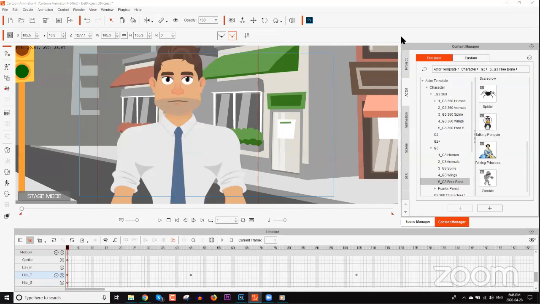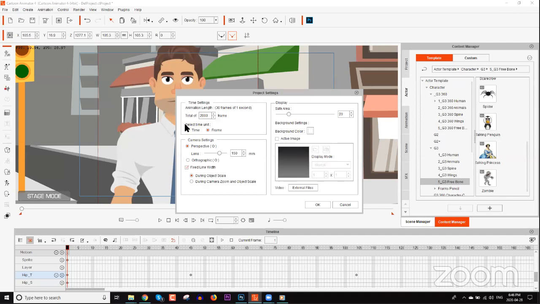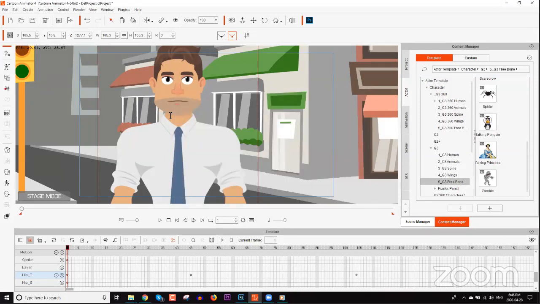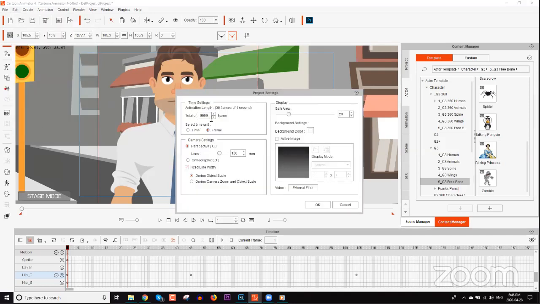Okay, let's go to the question from Clinton here. My projects are all 2,000 frames. Is there a way to increase the length? I believe you can if you go to project settings, increase the length. I'm not sure of the limit on this, something like 9,000. Yeah, I'm pretty sure it's probably like 9,999. But yeah, you can just go up to project settings and change the length.